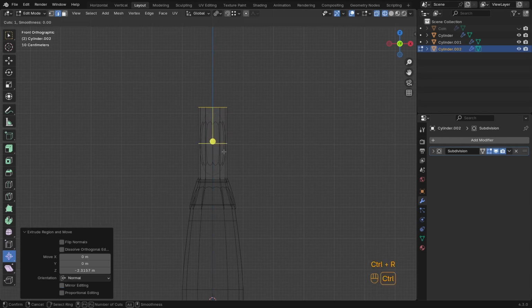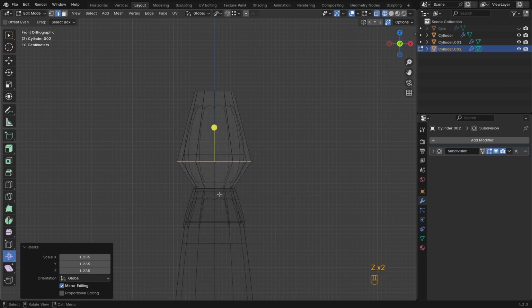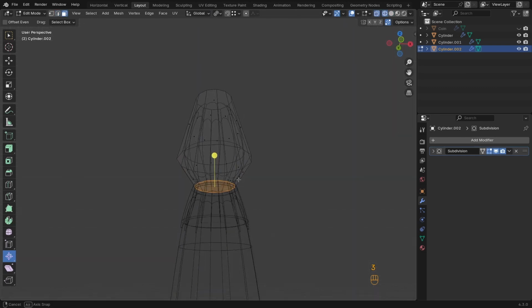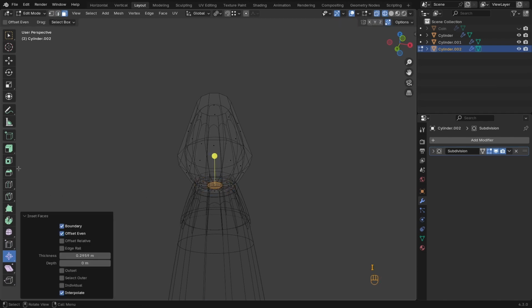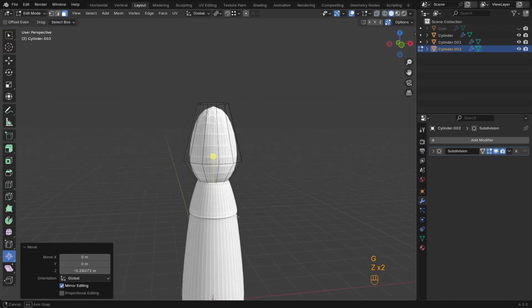And then let's assign a loop cut at the center of it. And then we scale it again. Scale it just a little bit more. And we press 3 for face. And then we grab this bottom face and we press I for inset face, and then we move it down. And that's it.